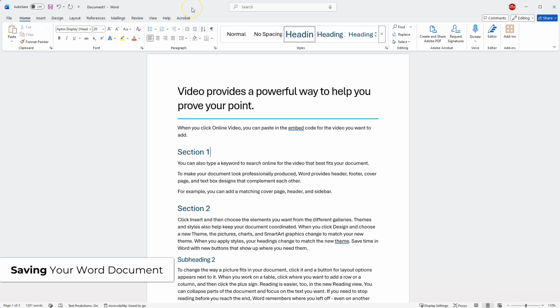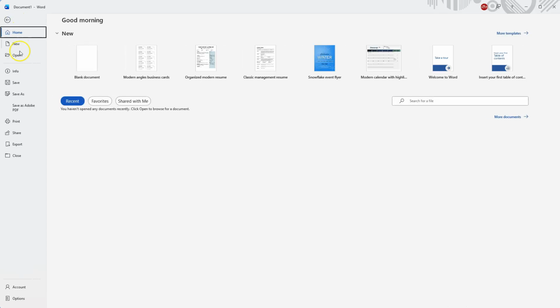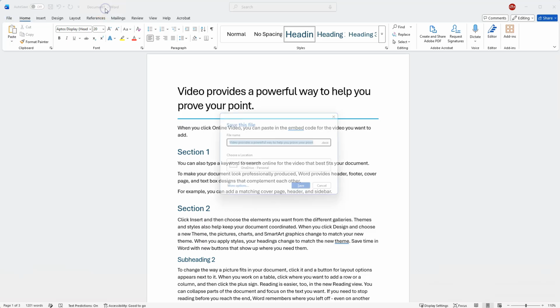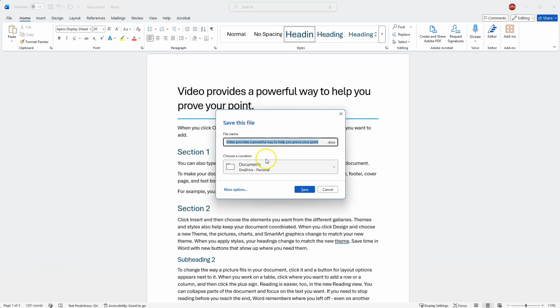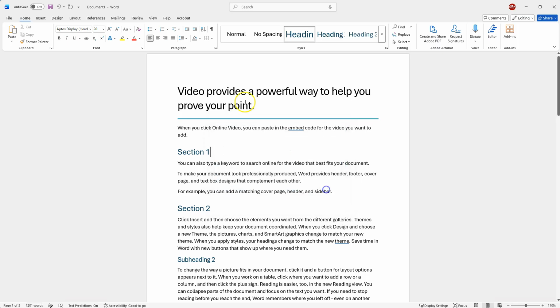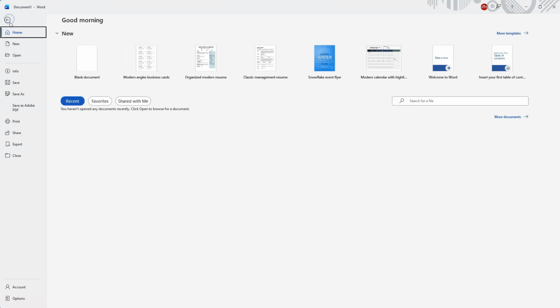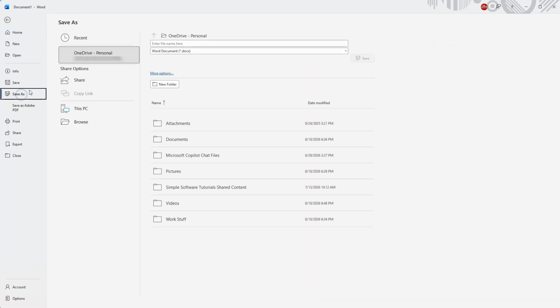So let's save this document, because one of the first things you probably want to do when you're creating a document is save it. That way you don't lose it. So that can be done by clicking the save right here, or you can click File and Save As. Or you can even click up here and it'll automatically try to save it to your OneDrive if you have OneDrive installed. But I like to click on File and Save As.